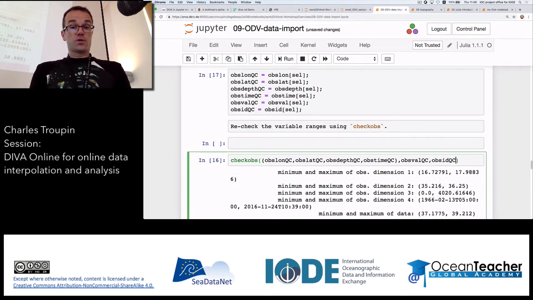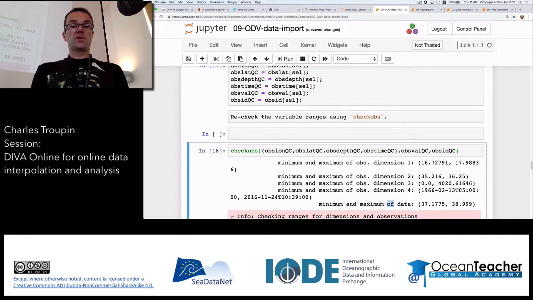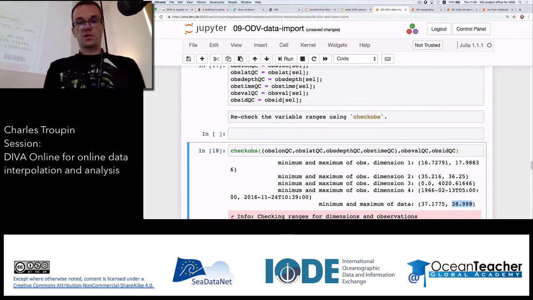So what we want to show is simply that the minimum and maximum value of the data are different from before. Before we had 39 dot something, now we are very limited to 38.999. So the data selection worked as we expected.